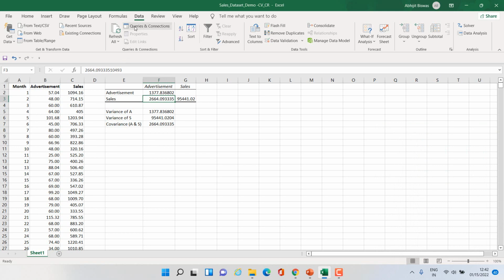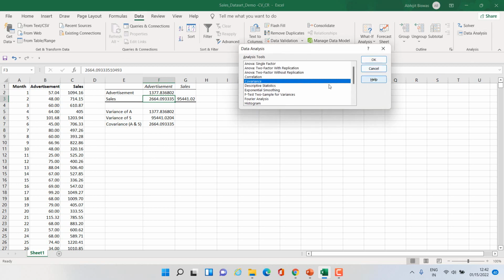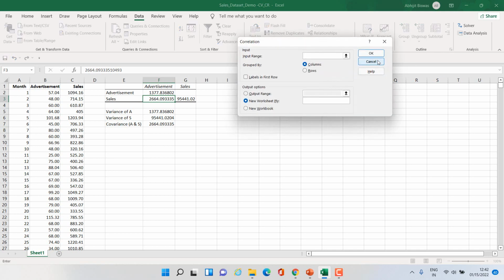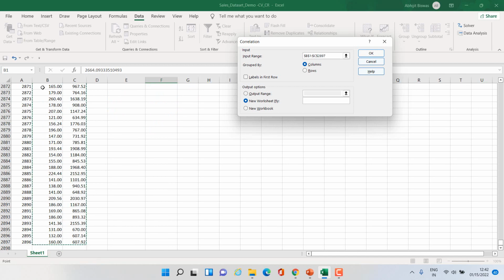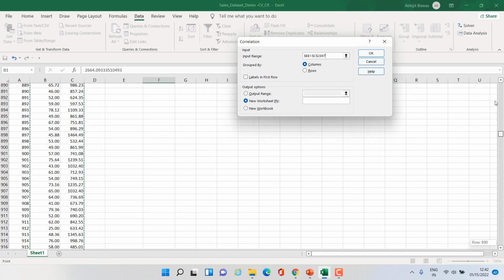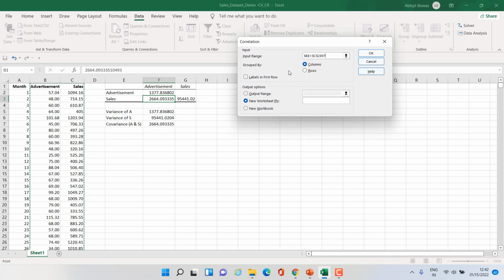The process is same. First you have to go to data, then data analysis. In the data analysis, now we have to select correlation, click OK. Again it will ask for the input range. Same process, we'll just select these two variable headings, then Control Shift down arrow. It will select all the values in those two columns, right? My data is grouped by columns, so column should be ticked. I have the labels in the first row, so labels in the first row should be ticked.